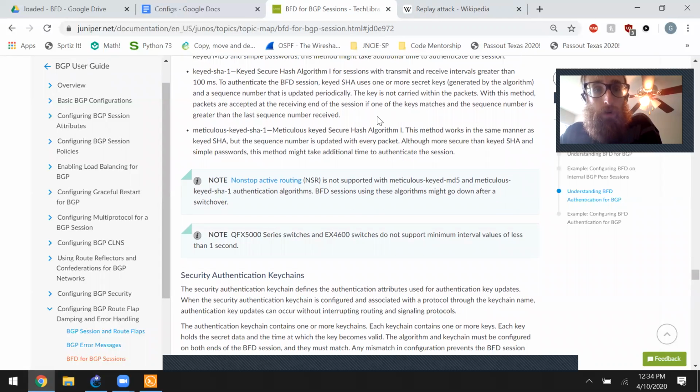Keyed SHA-1, keyed secure hash algorithm 1, for sessions with transmit and receive intervals greater than 100 milliseconds. To authenticate the BFD session, keyed SHA uses one or more secret keys generated by the algorithm and a sequence number that is updated periodically. The key is not carried within the packets. With this method, keys are accepted at the receiving end of the session if one of the keys matches and the sequence number is greater than the last sequence number received.